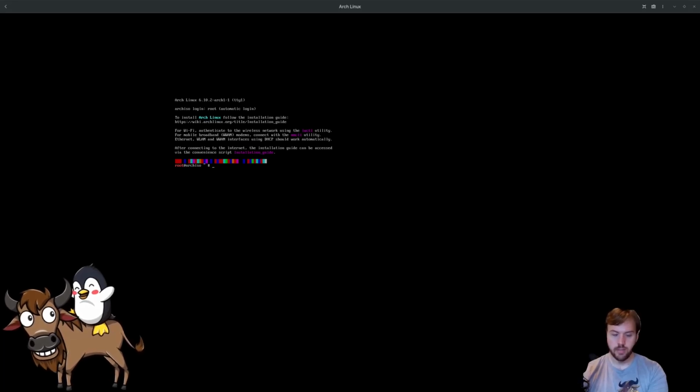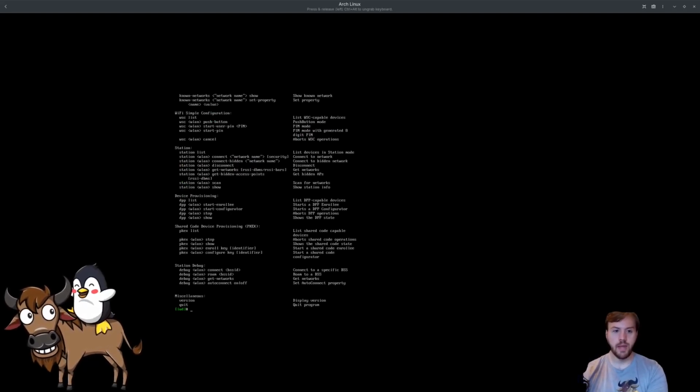So you just type iwctl. That brings you to the tool. And you can see I have the iwd hashtag there. It's ready to take commands. So effectively all I need to do is type help. I can see the commands that are available.